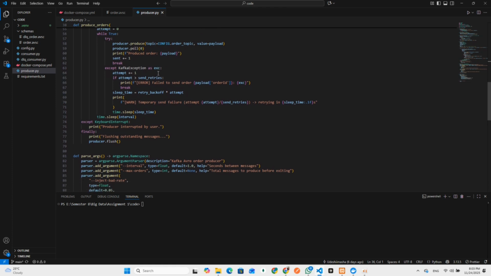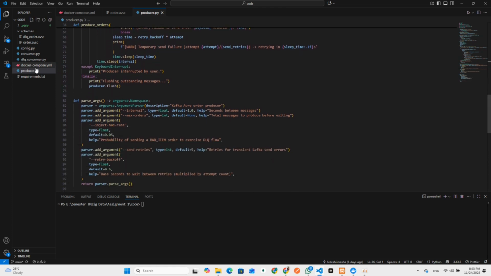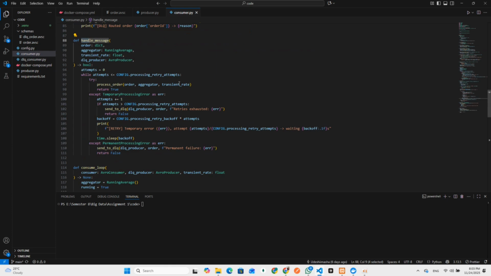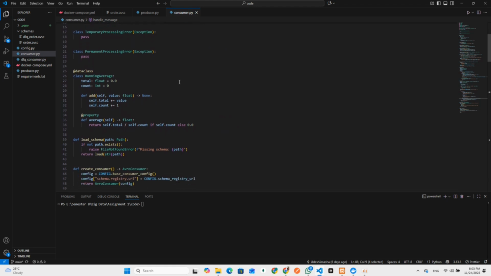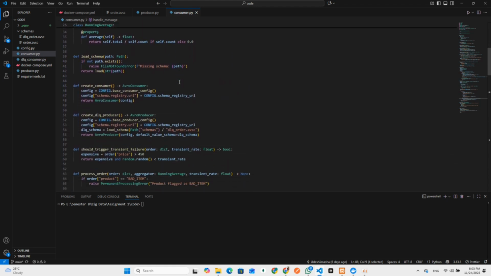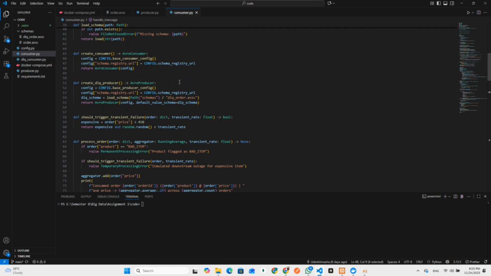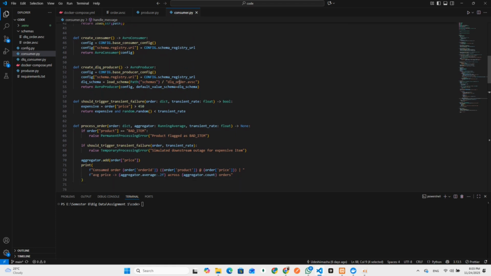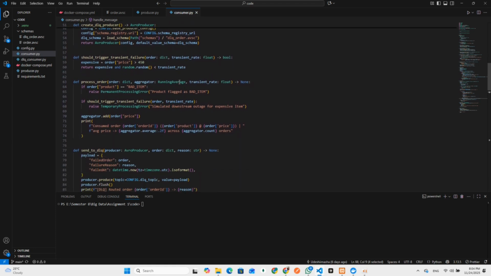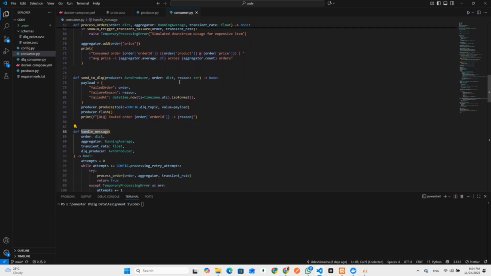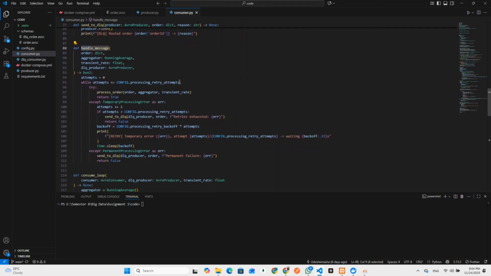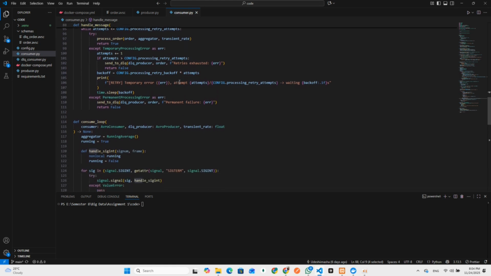Here is the consumer script. This is where most of the processing happens. A price aggregator using a deque keeps only the last 60 seconds of data. Every 5 seconds, the consumer outputs statistics such as count, average price, minimum and maximum. The simulate processing failure function randomly fails about 10% of messages to mimic real-world issues.